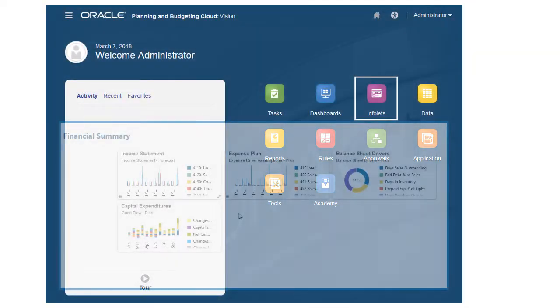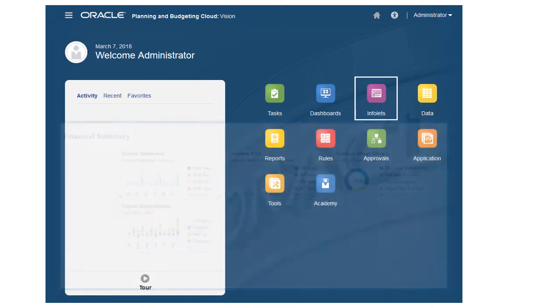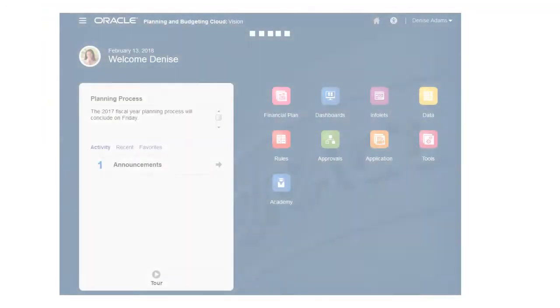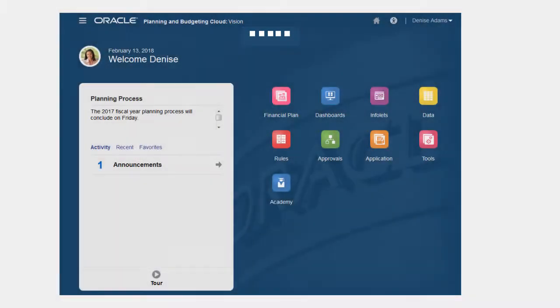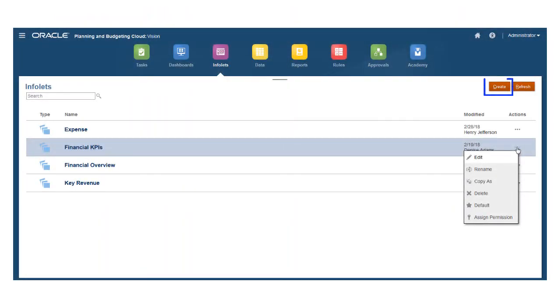Infolets, only available in the Simplified interface, are self-contained interactive boxes providing up to 3 views of high-level information. Launched from their homepage, the infolet pages that you design give planners different views of the information that's most important to them. Use the Infolet Manager to define, manage, and assign access to infolet pages.